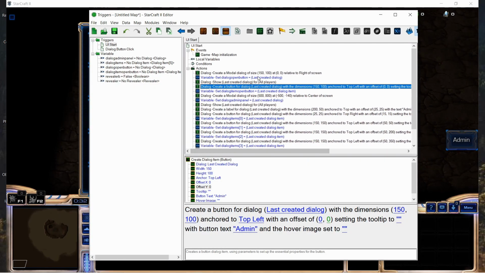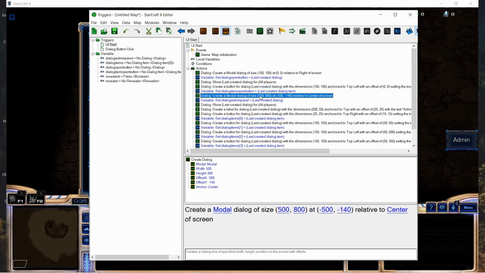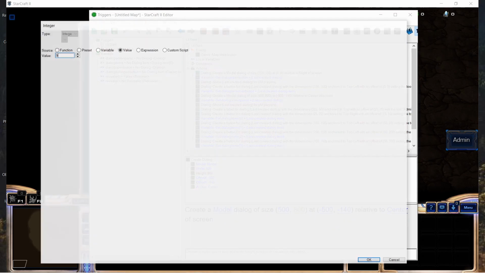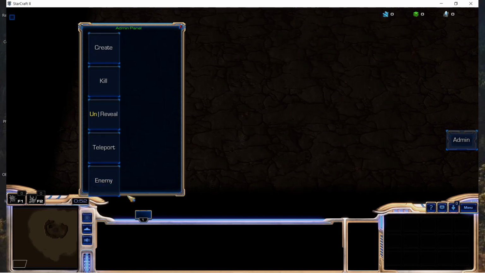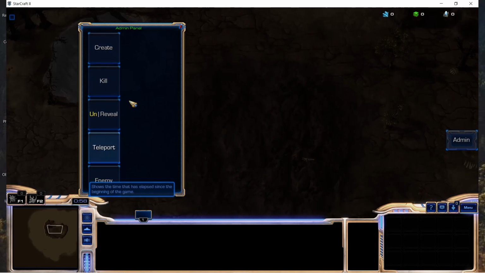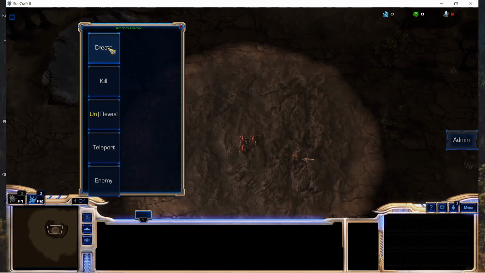You can increase the size of this. That's the height. I think if you set it to 900, that'd be plenty. From 800 to 900, that will fix that. Alright, there you have it. That's the admin panel.